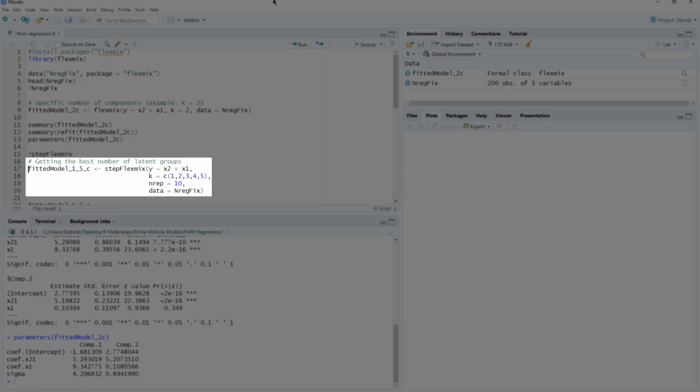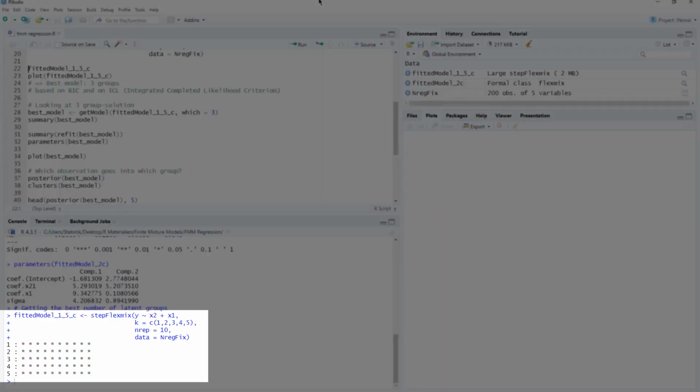The reason for that, there is a random element in this procedure. So it's possible to get different results for the same number of latent groups if you run it repeatedly. And this leads to the algorithm running this 10 times for each number of groups and taking the best result. And of course we need our data frame. Here we see 5 rows of 10 stars because we have 5 different numbers of components and 10 repetitions each.